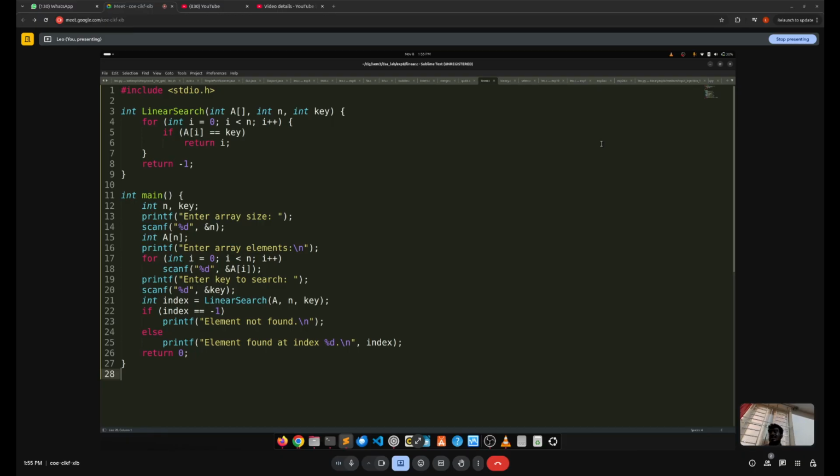The disadvantage of linear search is with a large amount of data. If you give data of more than 1 lakh or 2 lakh, since it goes one by one, it is a bit slower compared to binary search. So over here I have declared a linear search function, and it takes the array, the number of values in the array, and the key to search for.